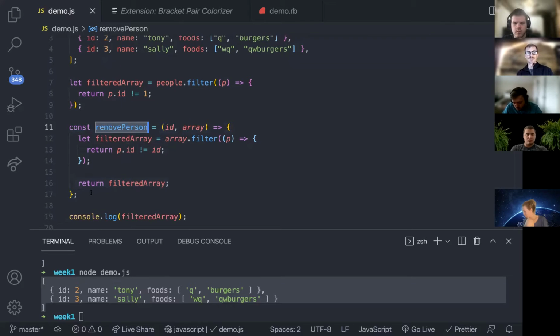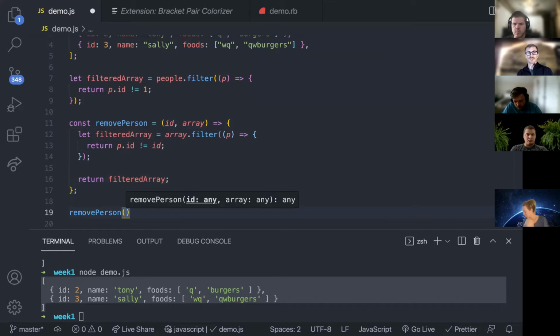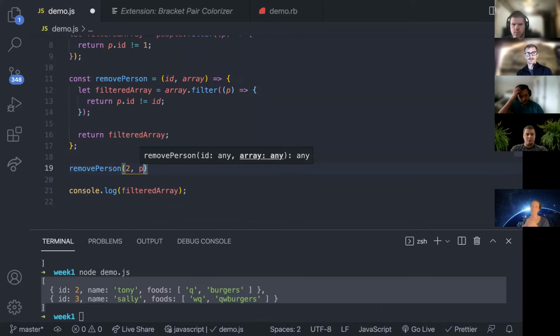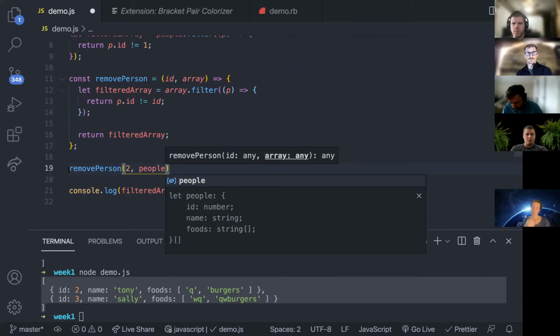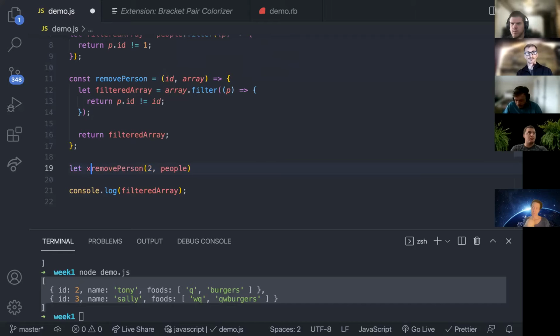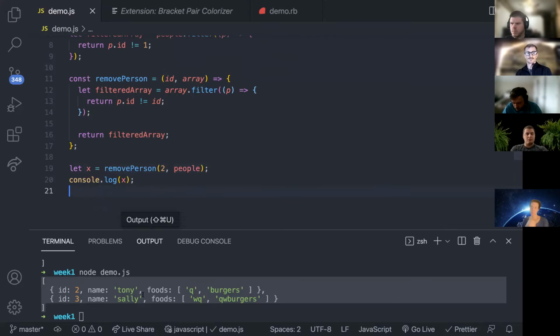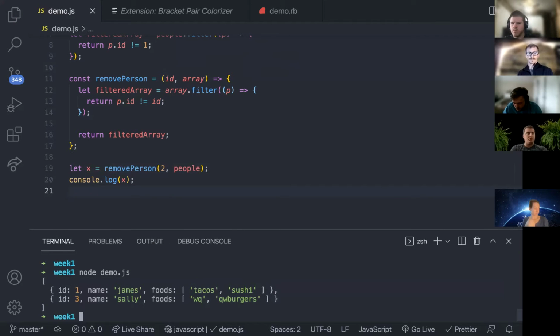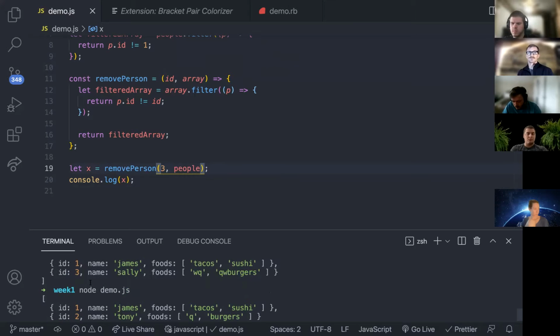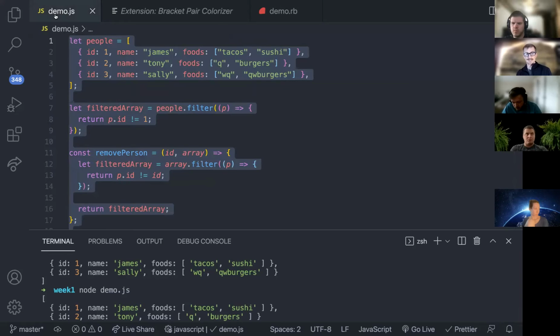So now I have a function, remove person, where I could pass it the ID and the array. Assign that to a variable. Just call it X for now. There we go. Now I can pass it 3, and it removes that ID. Select this example out.